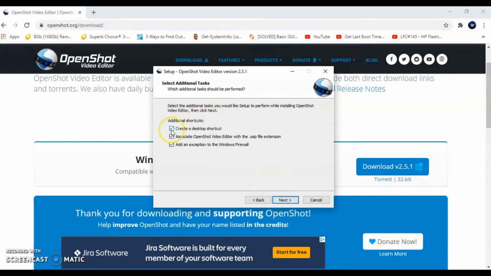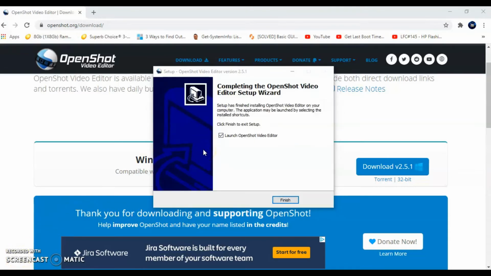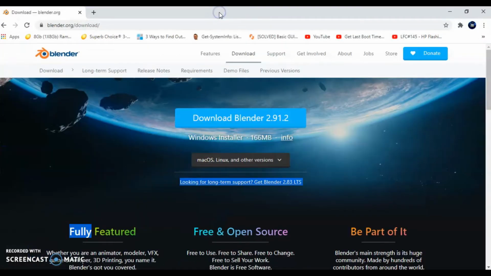I like to create a desktop shortcut and then click next and then install. Once you reach this point, for now let's just uncheck Launch OpenShot Video Editor and then click Finish because we still have to install Blender. So I'm going to go ahead and close this and then again copy the link from the description below into the browser, and then you should see the same thing I see at this moment.